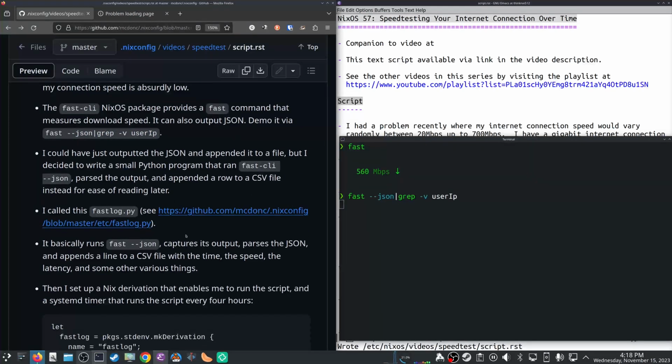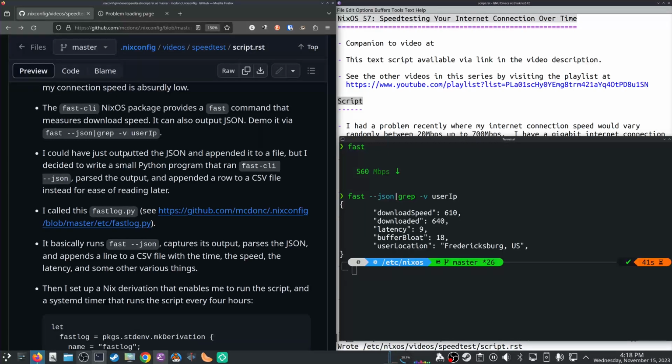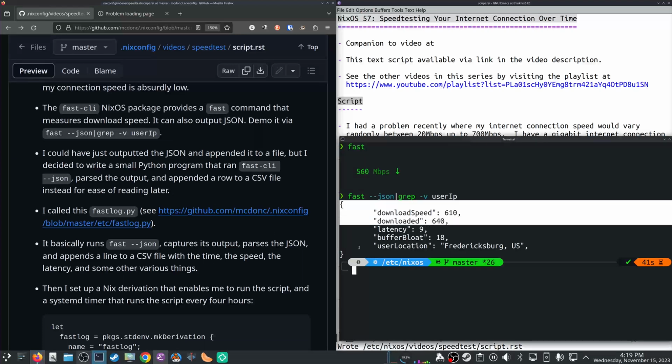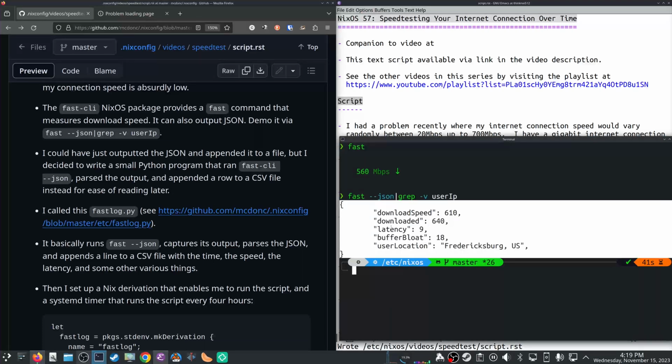And once this comes back, you'll see it, but I could have just taken this JSON that comes back and appended it to a file. I could have maybe just made it a single line and appended that line to a file and it would just be JSON. It's just kind of hard to read. So rather than take it in its raw form, I decided to write a Python program that would take the JSON that it spits out and turn it into just a line in a CSV file. I wrote this program here.